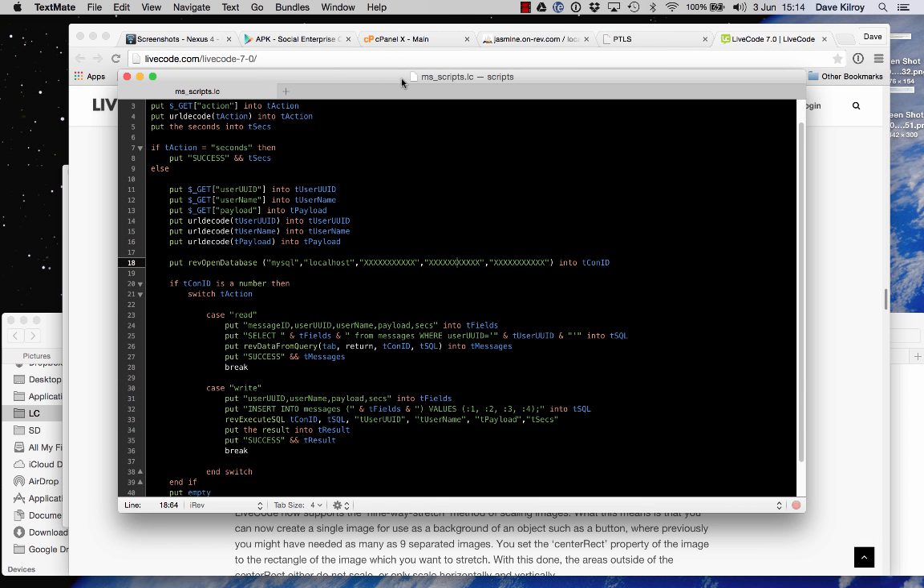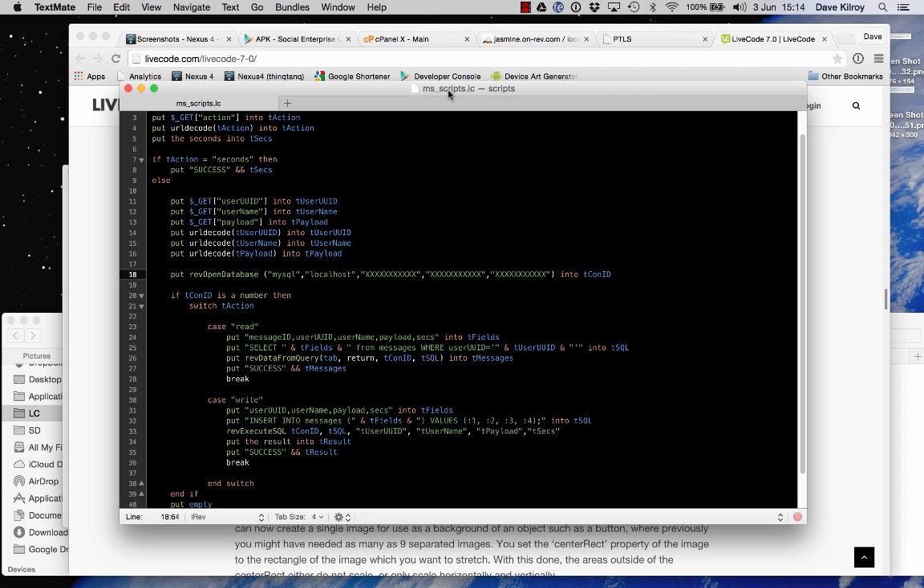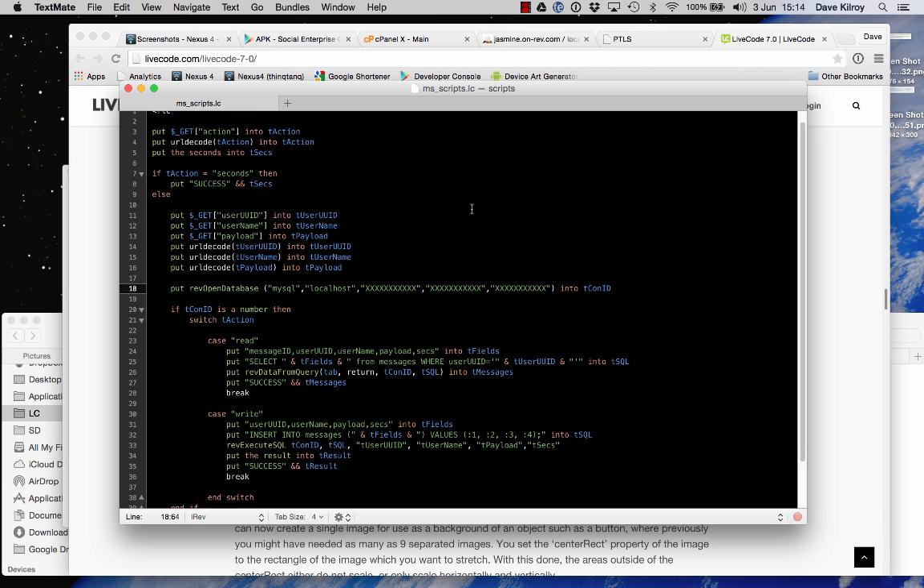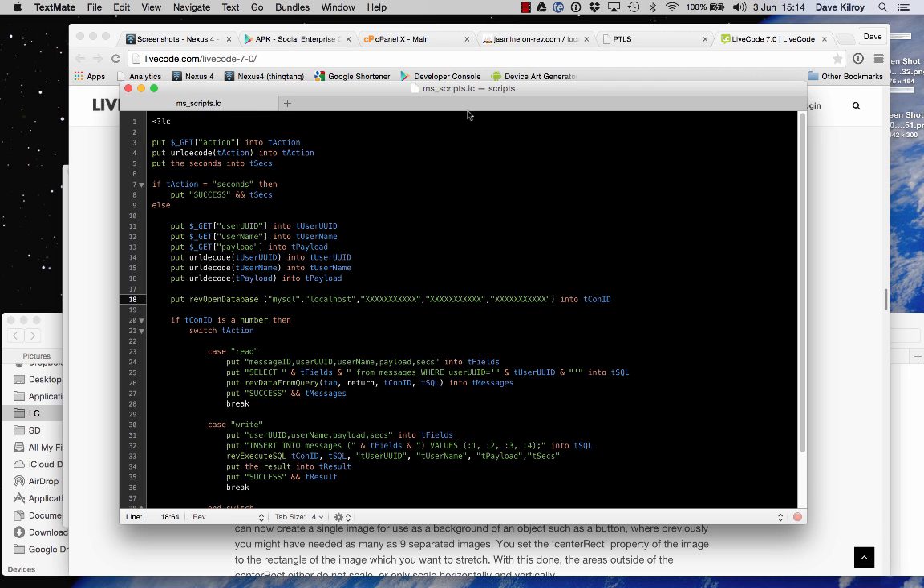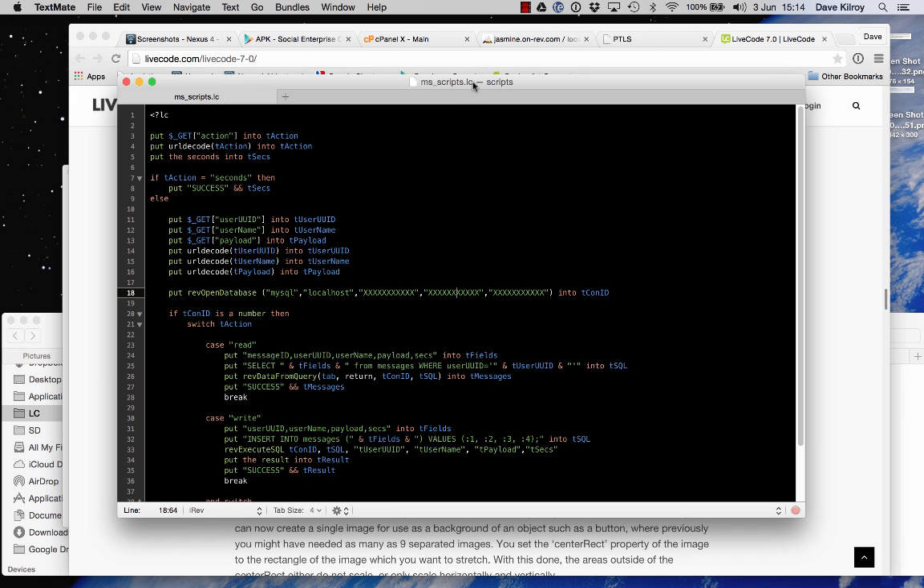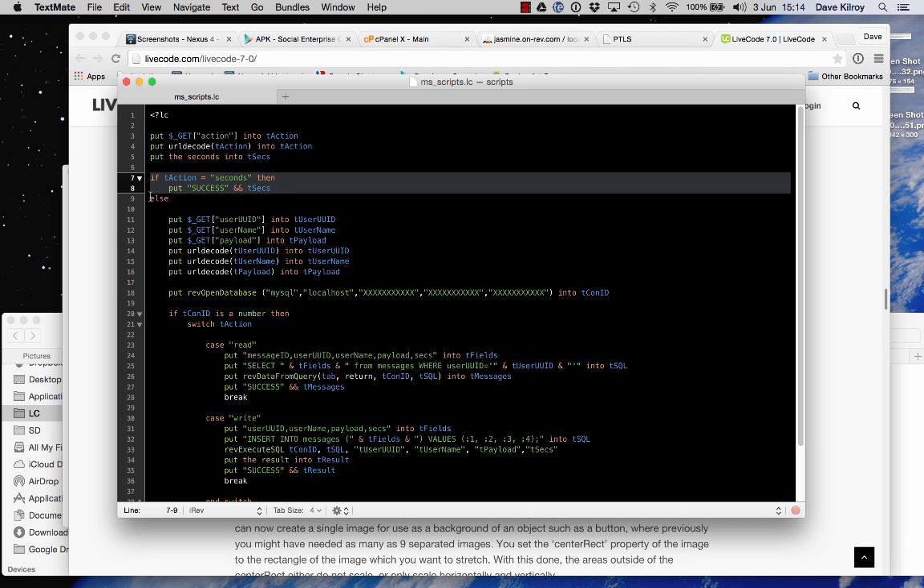I'm not going to show you a lot of code because I want to keep this fairly short, and to do the whole thing you need quite a long time. So this is the LiveCode script I'm using, a little web service, very simple. Here I am getting some data. I'm doing a basic connection test here.